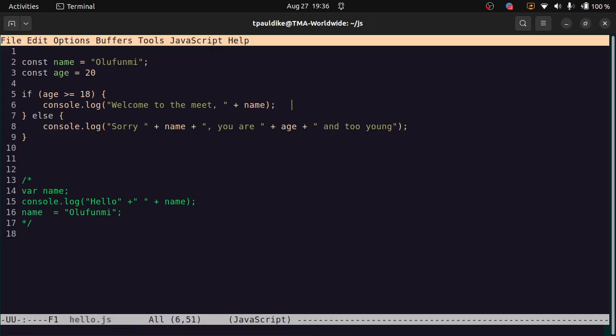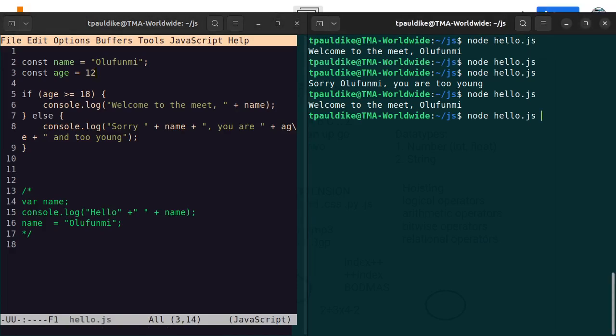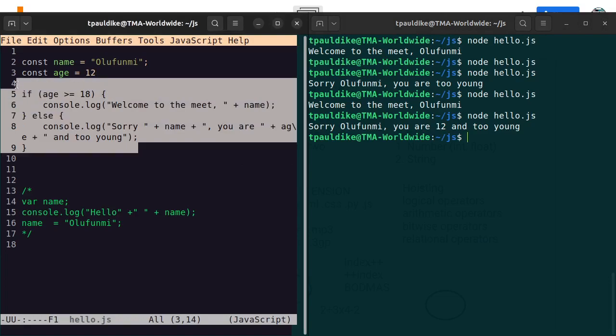Alright, let us leave it like that, and just to be sure that it's working well, let me go and change that age now to 12 and save it and run it again. It says sorry Olufumi, you are 12 and too young. So this is control flow, an example of control flow.